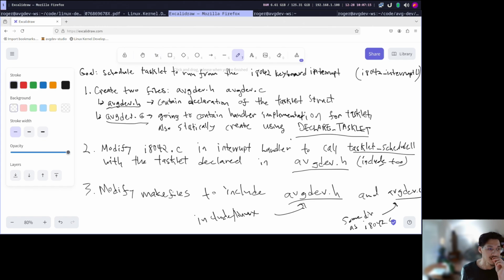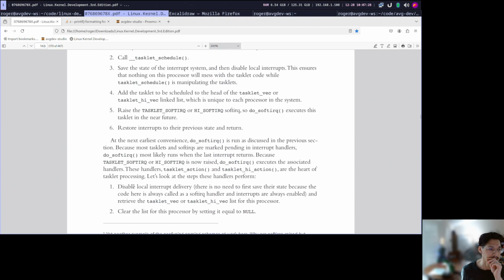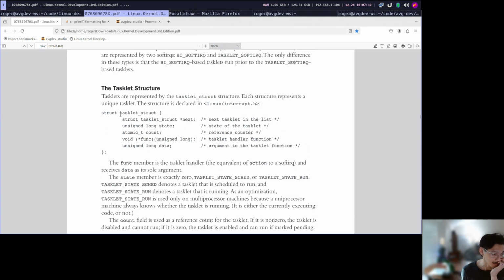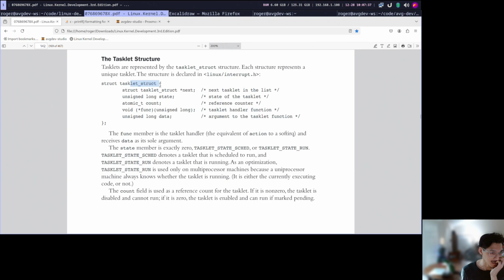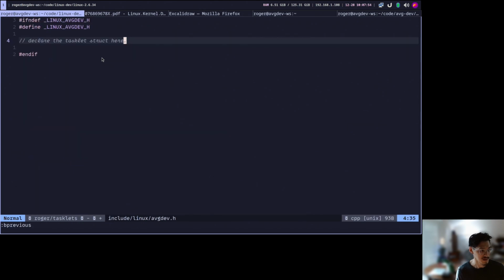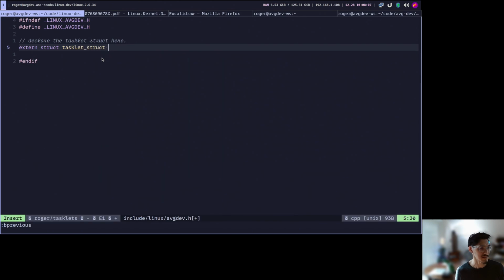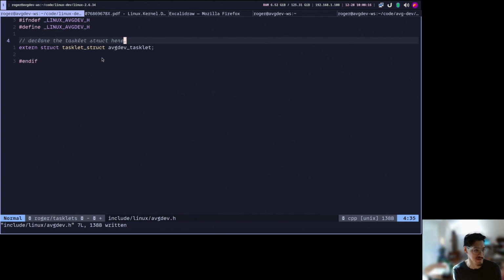So the average dev.h is going to contain the declaration of the tasklet struct, and how that looks is going to be something like this. We just need to do maybe extern struct tasklet struct average dev tasklet, or something like that. Extern being that it should, do we need extern? I don't know. I've seen it before.